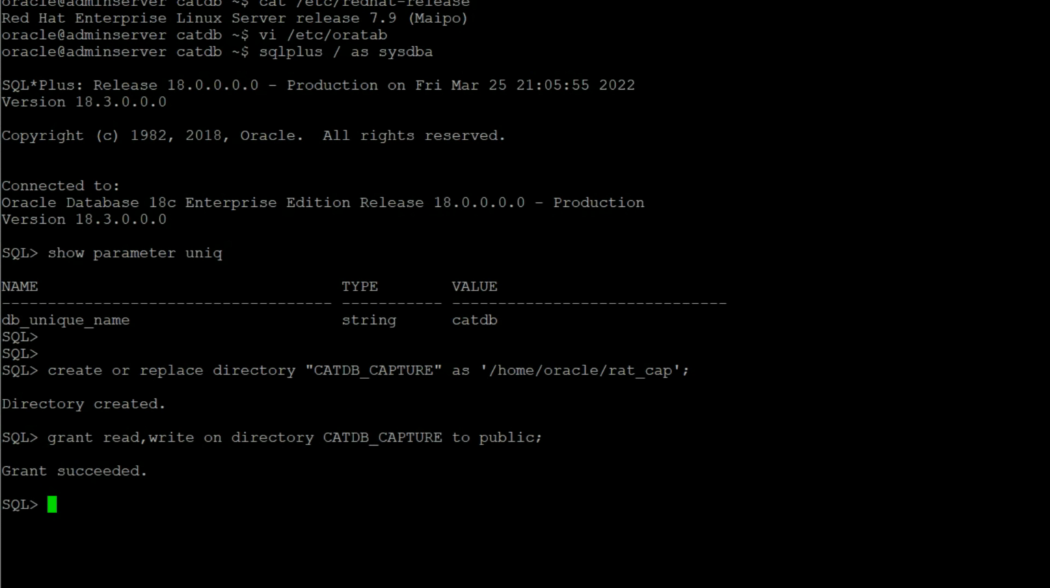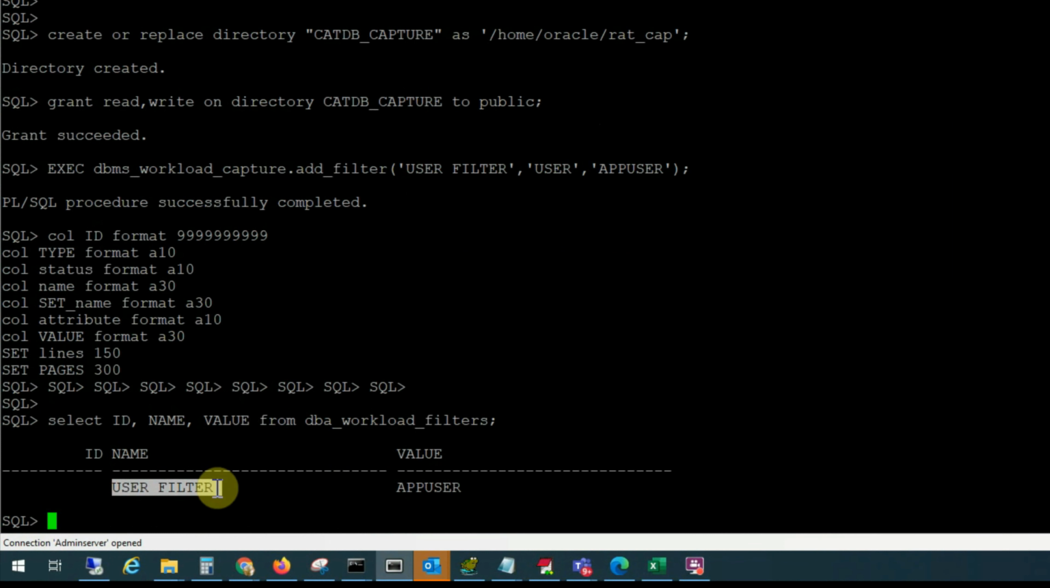Now you can check out the filters that we just created. I will simply check the name of the filter that we created. The name of the filter is user filter. There is no ID associated yet, and the value of the filter is app user, that is our application user schema.